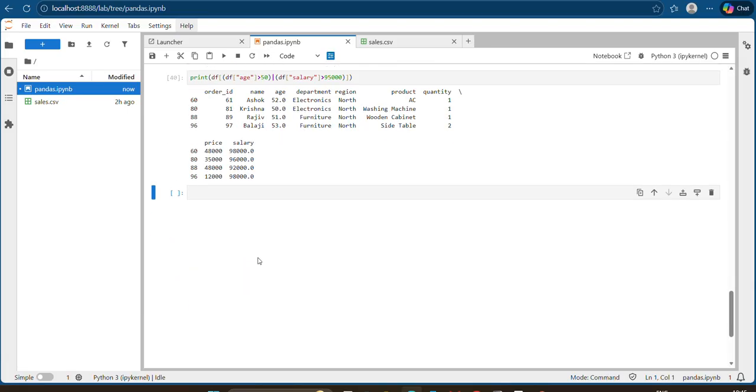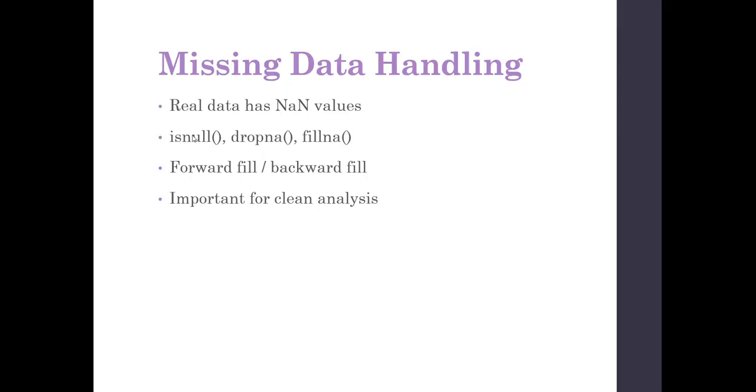So just what you will do is, we will use isnull, dropna, fillna, forward fill or backward fill. Let us see what all this will do. So this is for null condition. This is dropping the row if it is null, or instead of dropping you can fill it also, or forward fill, backward fill. Let us see what this is.